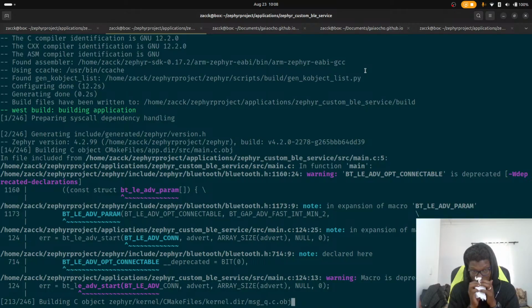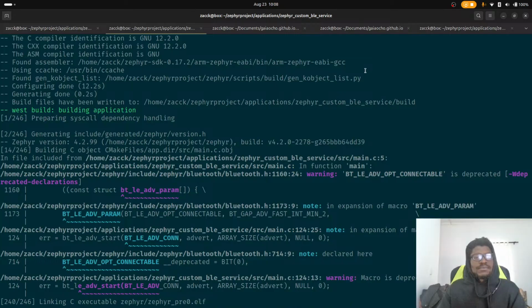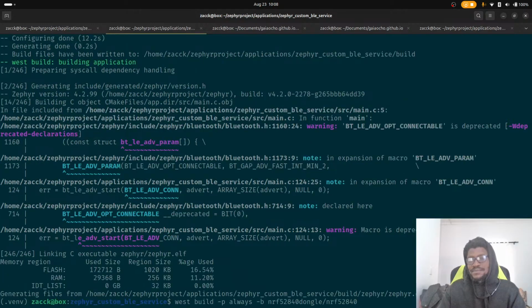So that's building. Oh my word. Why does it have to take this long? Yeah, I wish we could make Zephyr builds faster.